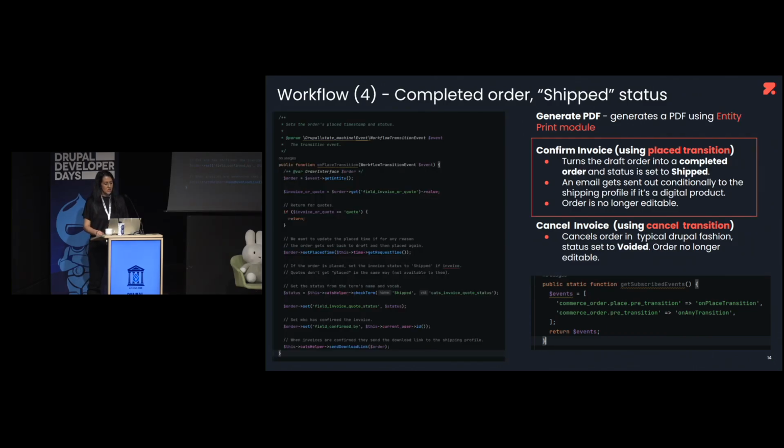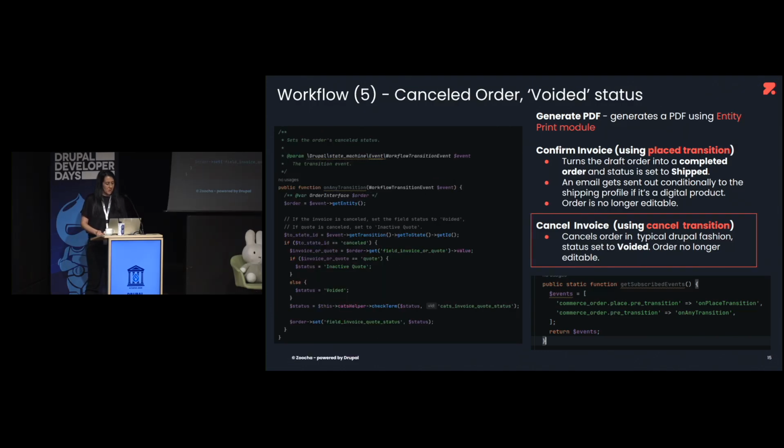So here I'm using the Commerce order place pre-transition event. The code checks whether we have an invoice or a quote. And if we have an invoice, it updates the invoice status to shipped and also sets the user who confirmed the invoice and also sends an email if conditions apply. The next subscriber is using the Commerce order pre-transition event to check if the invoice or quote has been canceled, and if so, we update the status accordingly.